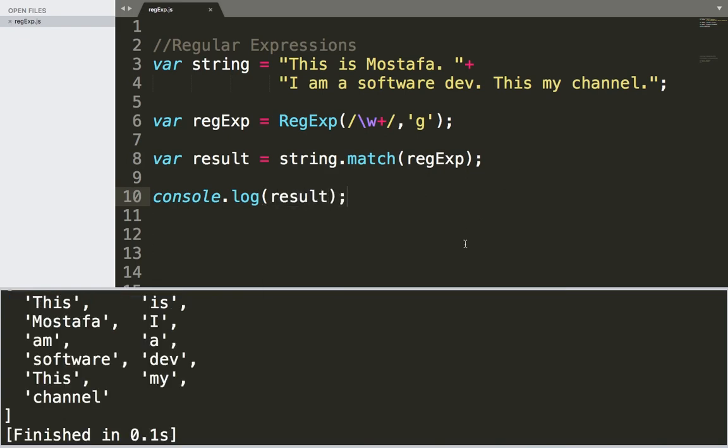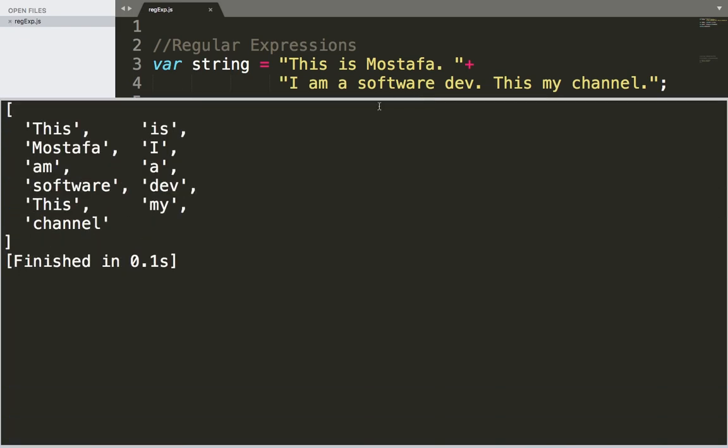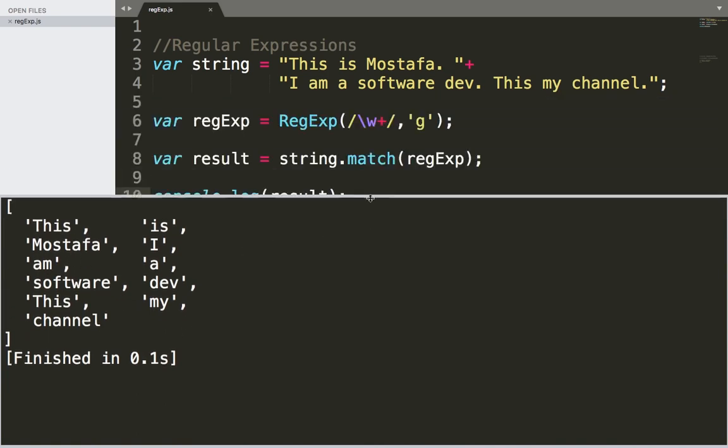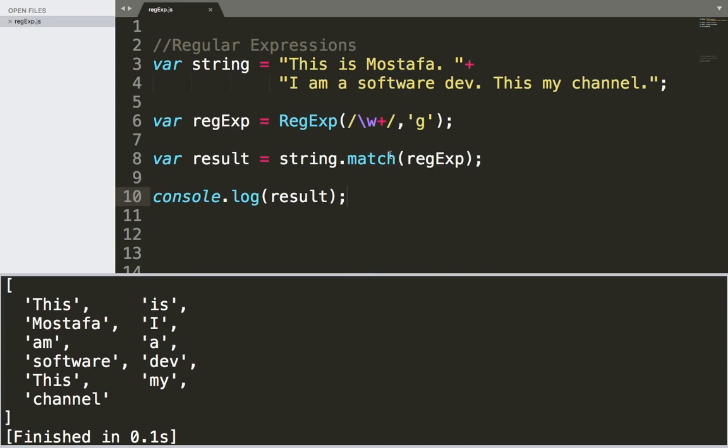As you can see, the result is going to be an array of all of these words. So this is the match function. It returns an array, and each element in this array is a result of this regular expression.